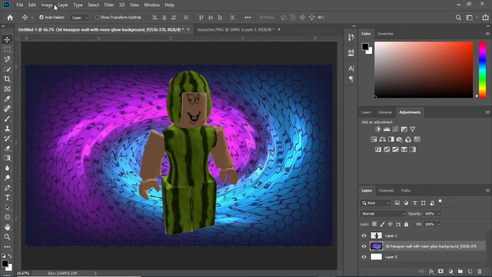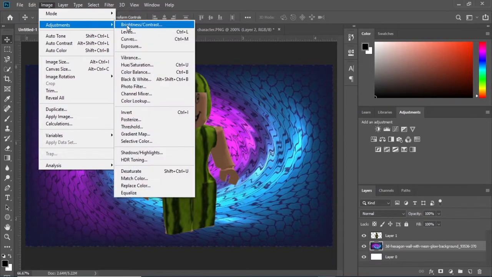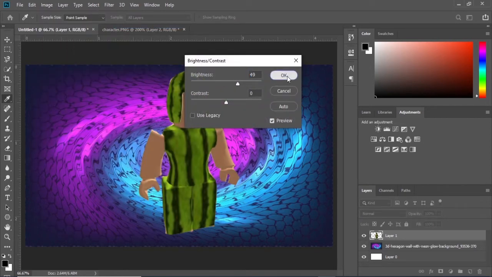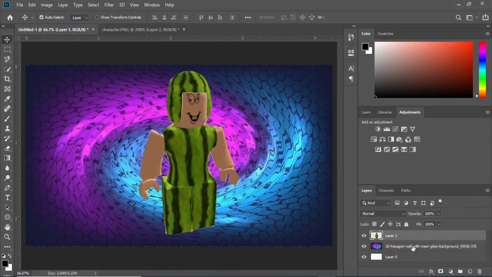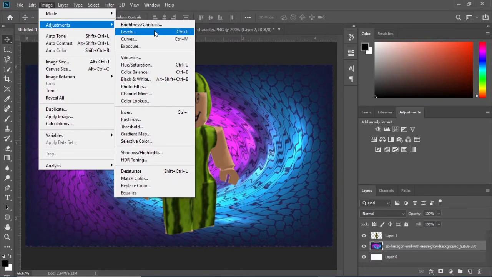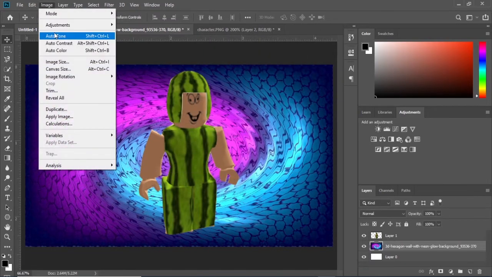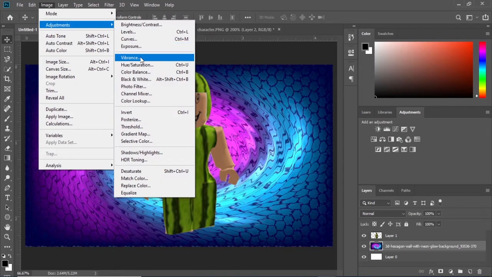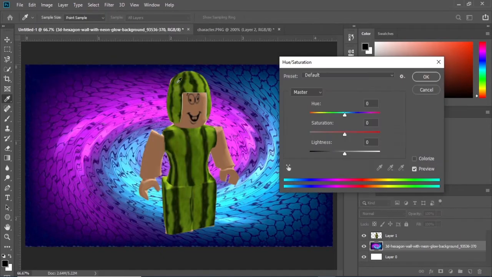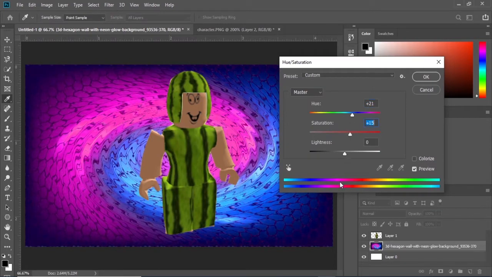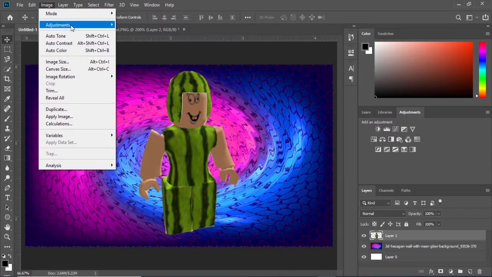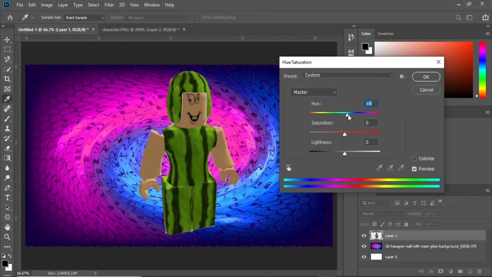If we want, we can go to image and do some adjustments to the background layer or to the character itself if we want to add some brightness, make them a bit bright. If you want to bring levels up, you can just press auto, it gives it a nice feel. And as well, exposure or hue and saturation. We're gonna change some saturation colors a bit. Press OK. Same with layer 1, or your character, I suppose. Press OK.